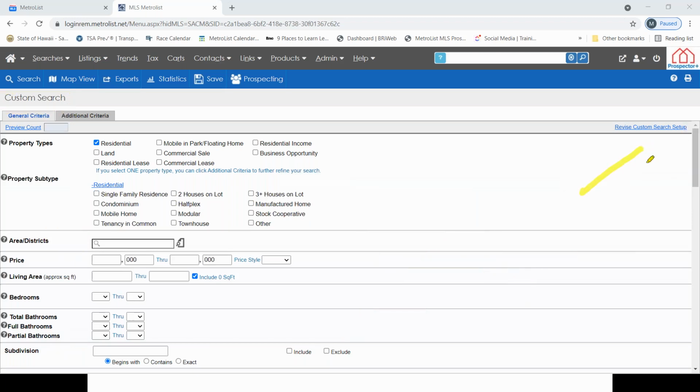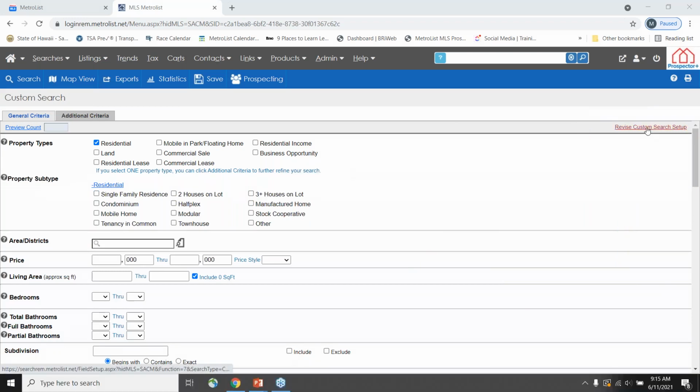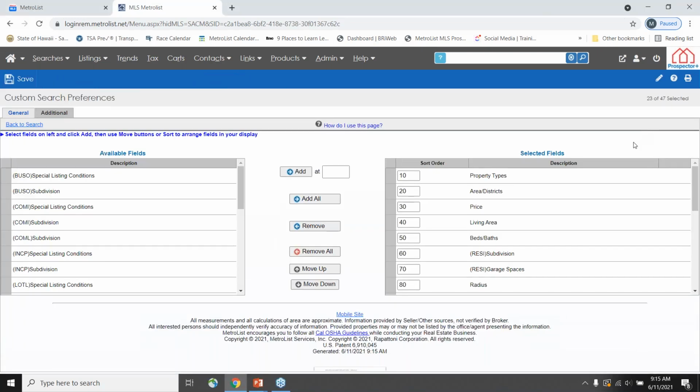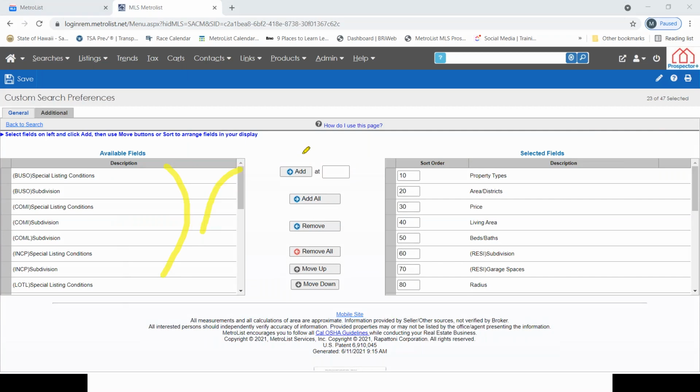So this is one of the very only search forms in this format that you can actually come up here to the upper right-hand side of the screen and revise that custom search setup. Okay, so I'm going to go ahead and click here, and I want to show you what that looks like. You're going to see all the available fields. These are all the fields here you have to add over to your right here. And exactly as these show from top to bottom here is exactly as they will show from top to bottom when you go back to that search form.